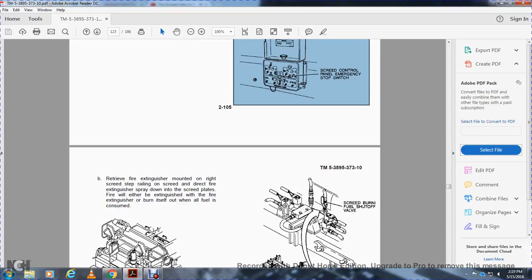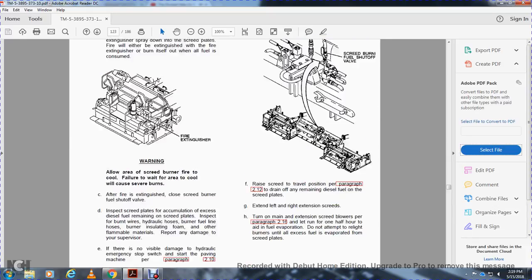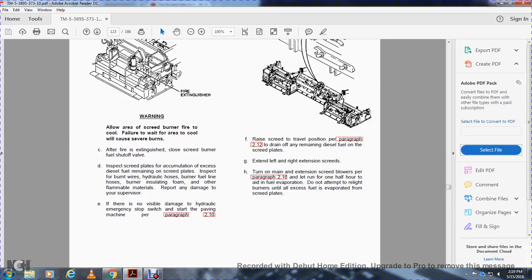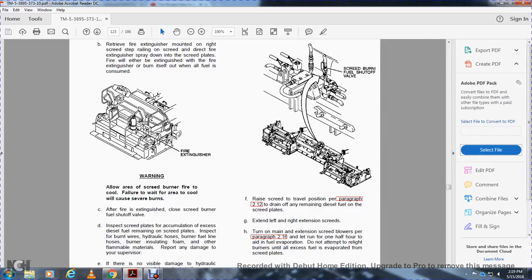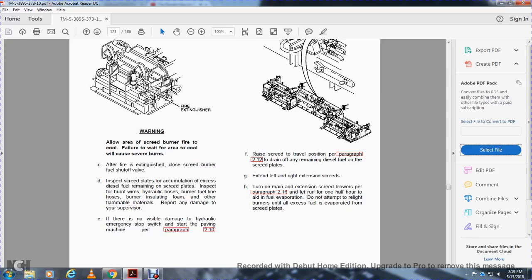Retrieve the fire extinguisher mounted on the right screed step with the railing, and direct the fire extinguisher down at the screed plates. The fire will either be extinguished with the fire extinguisher or burn out by itself when all the fuel is consumed. Warning: allow all areas of the screed burner fire to cool. Failure to wait for the area to cool can cause severe burns. After the fire is out, close the screed burner fuel shutoff valve.